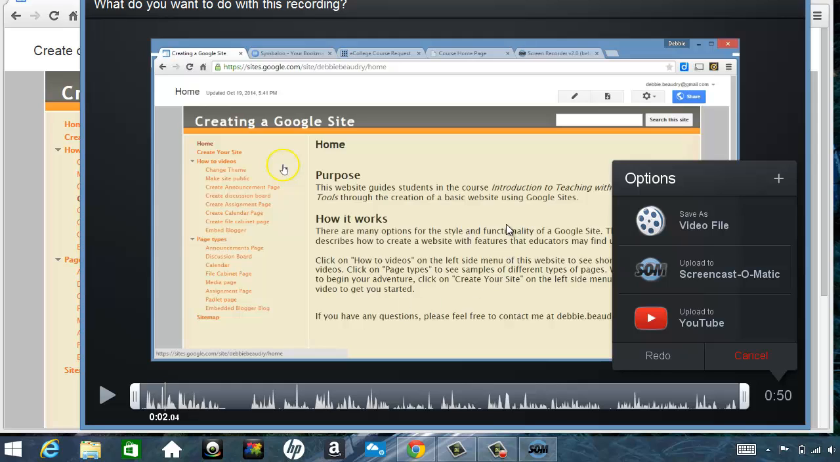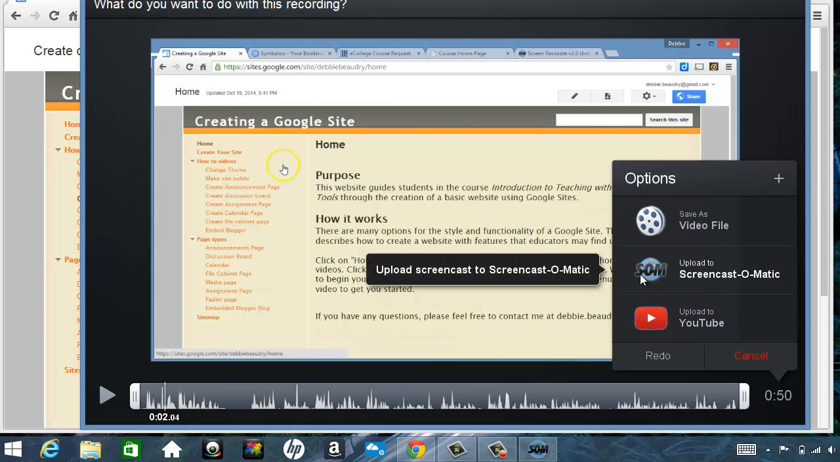So you have options for what to do with this file of the recording. You can save it as a video file if you'd like on your computer. You can upload it to Screencast-O-Matic, or you can upload it to YouTube. I think it's easier to just upload to Screencast-O-Matic, so I'll click on that.